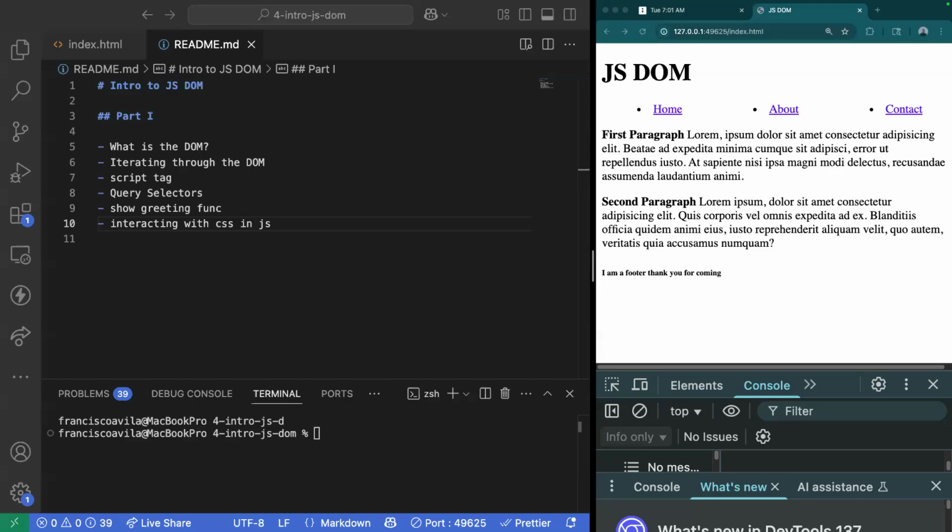All right, welcome everyone. Today we're going to talk about an introduction to the JavaScript document object model. In part one, we're going to talk about what is the document object model. We're going to talk about iterating through the document object model to grab specific elements. We'll then cover the script tag, what the script tag can offer for us.